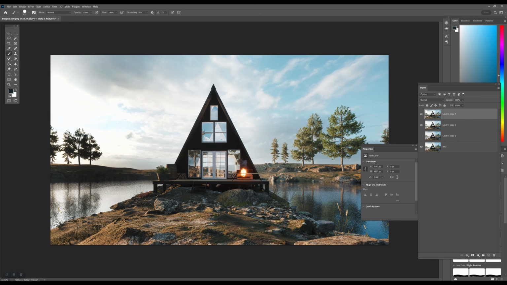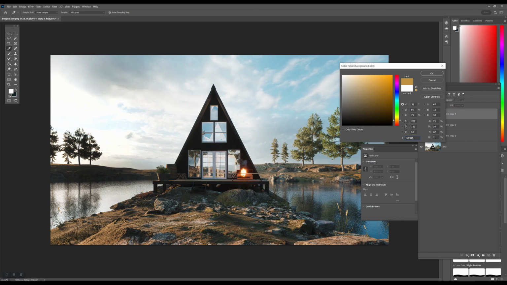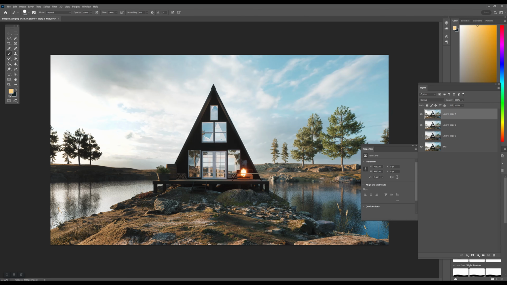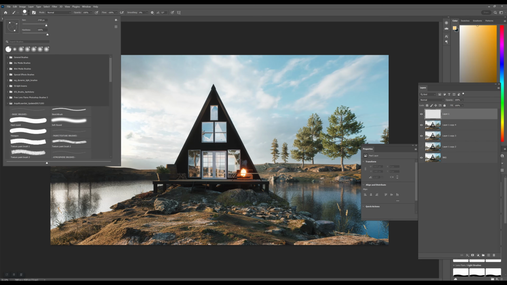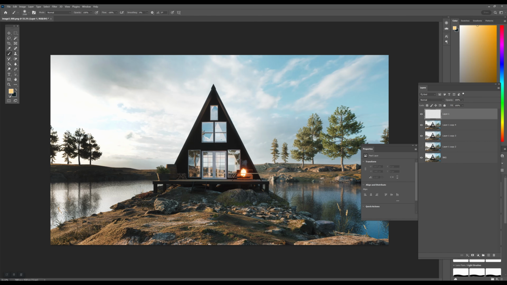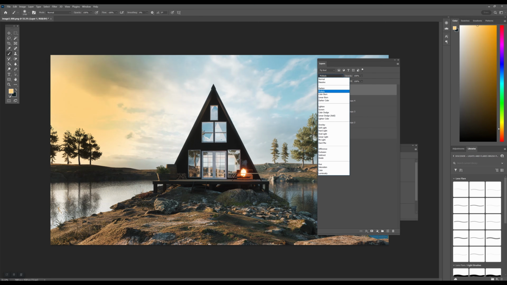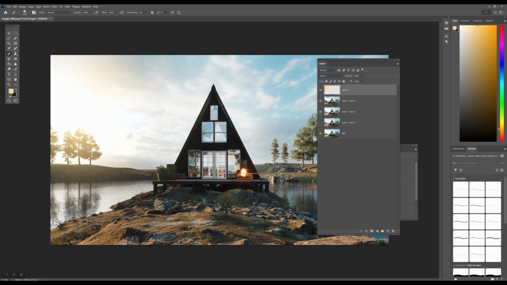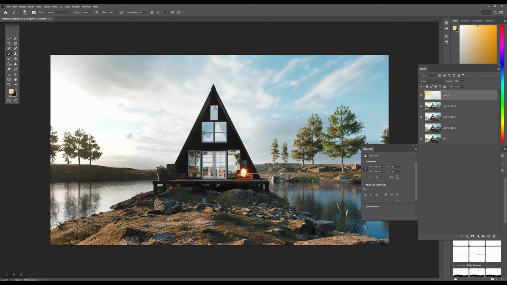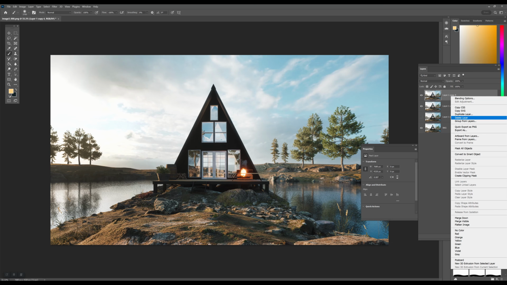Grab my paintbrush, add a new layer, and we're going to make it a soft, fluffy paintbrush. Soft round will work fine. Scale that back up, and I'm going to change the blend mode here to, let's just do a little bit of a screen. You can kind of see the effect that has. Yeah, that works really nicely. We've got a nice transition from the orange to the blues. Right, let's merge that back down.